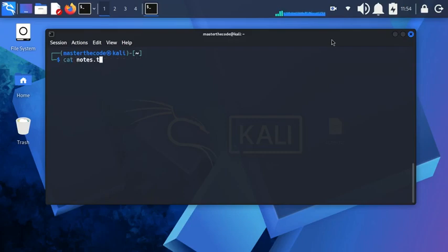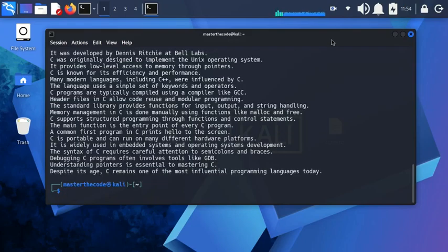Section 4. Viewing file content. For the demonstration, I recreated the file notes.txt. Command 10. cat. This means concatenate. Use this to display file contents in the terminal. For example, cat notes.txt. This now shows the contents of this file.